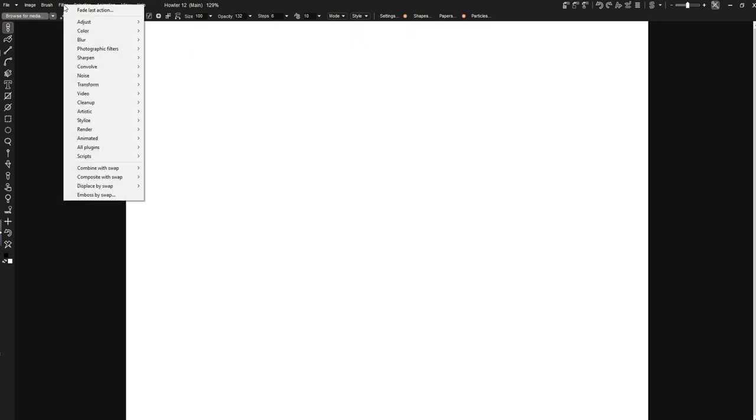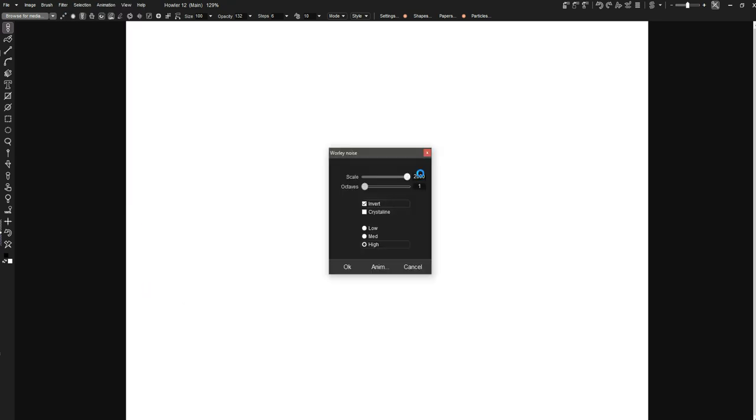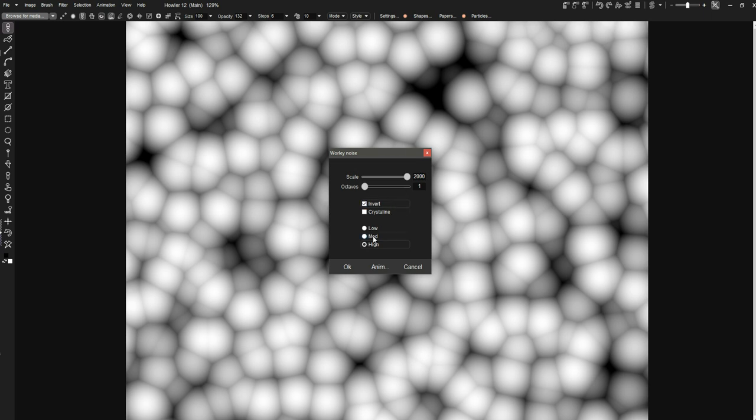I'll start with under the render filter, there's whirly noise. And just go ahead and hit the scale all the way up. Hit OK. And at this point, we're going to want to emphasize the edges of these.